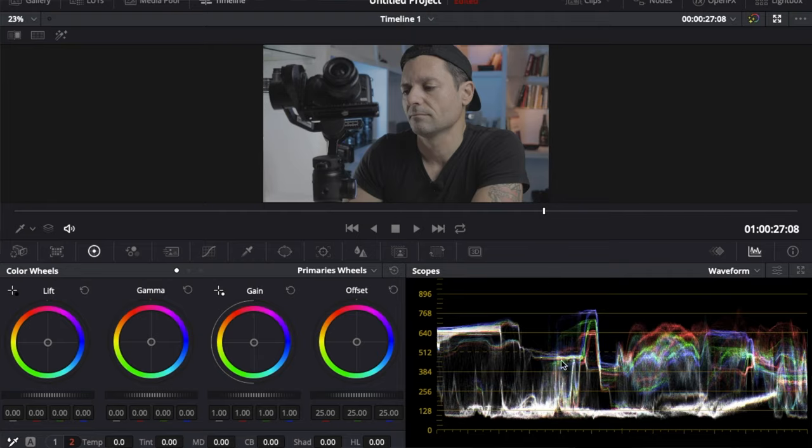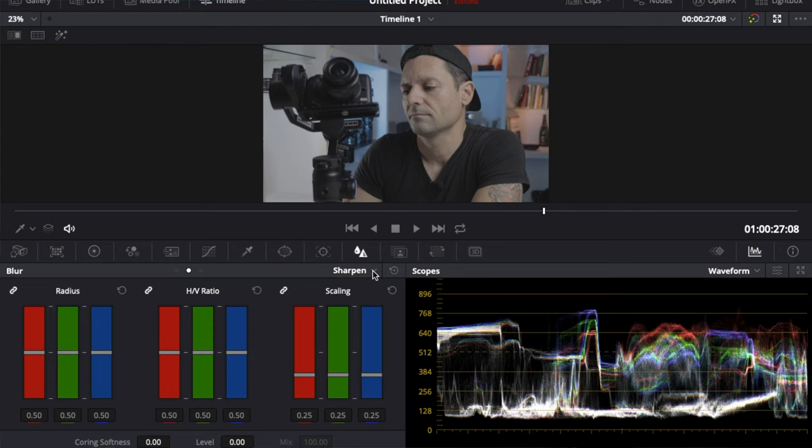So let's start with the first clip. The first thing I'm gonna do, I'm going to go here where there is the symbol of a drop and a triangle, and I'm going to select sharpen, not blur, and I'm gonna go on the radius and pull it down to 42-43, not more than that, otherwise the footage will start looking weird.